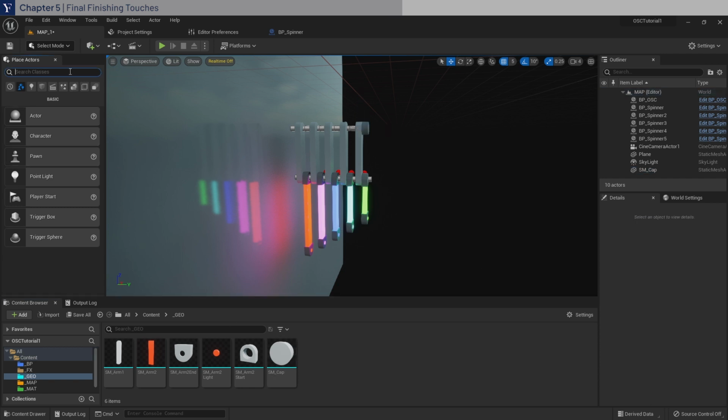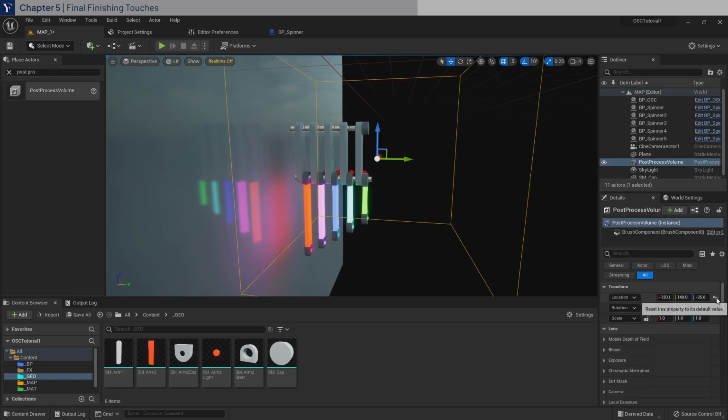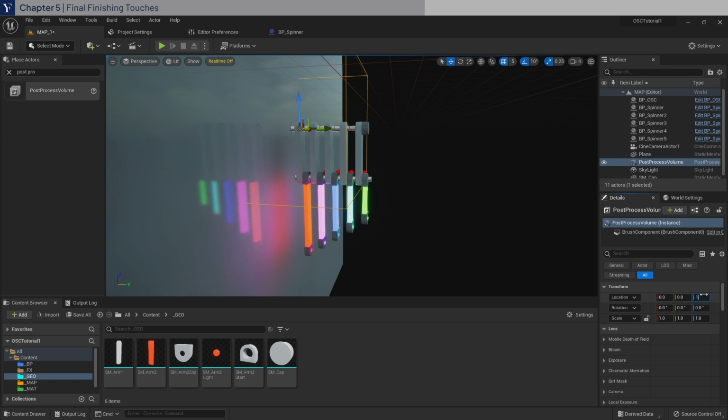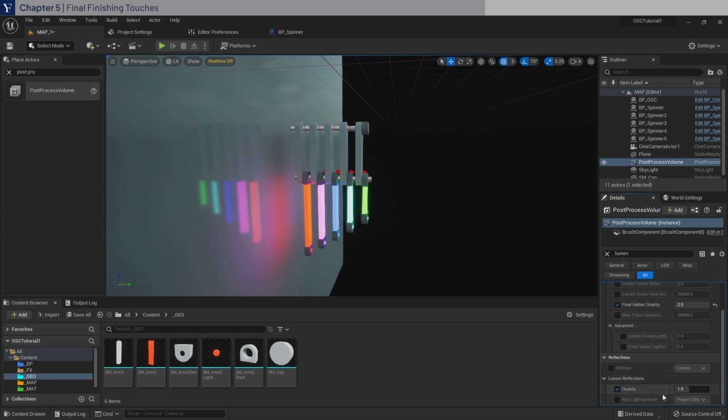Next, for rendering settings, search for a post-process volume and drag it in. Zero out the location, and I'll move it away 1000 in Z. Then in the details, search infinite extent and set it to true. And search lumen and double the scene lighting quality, and also double the final gather quality, and go down and also double the reflection quality. Lastly, search for bloom and increase the intensity to 1.